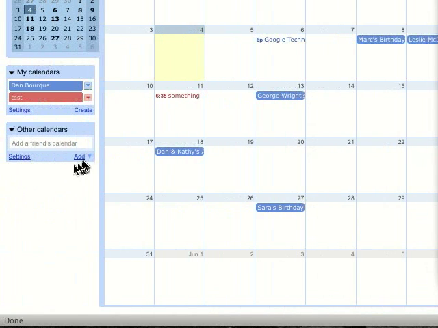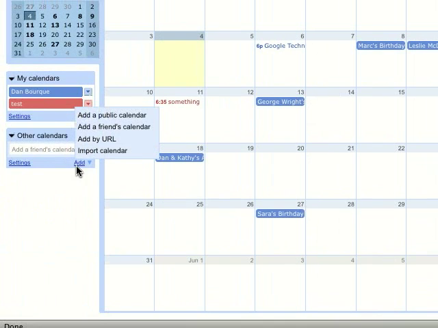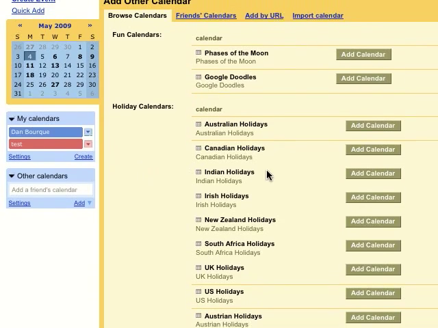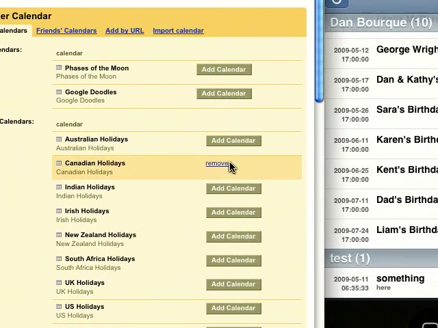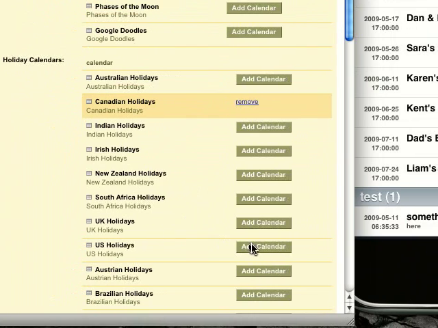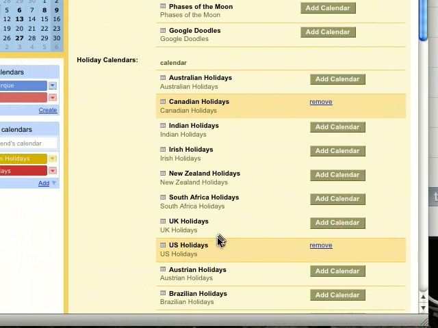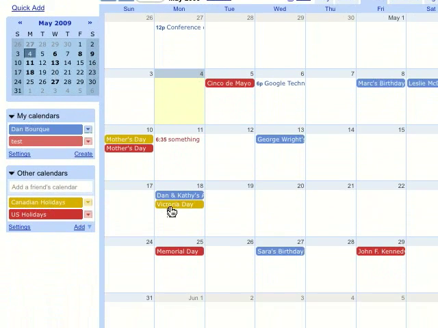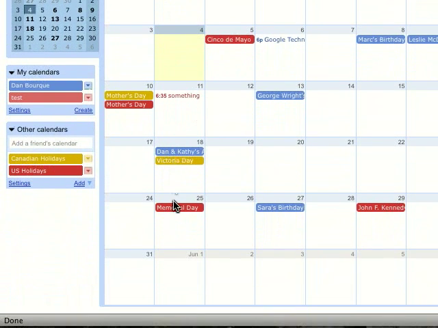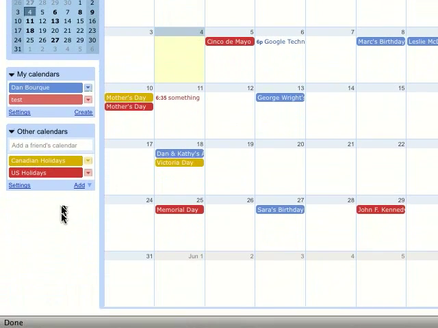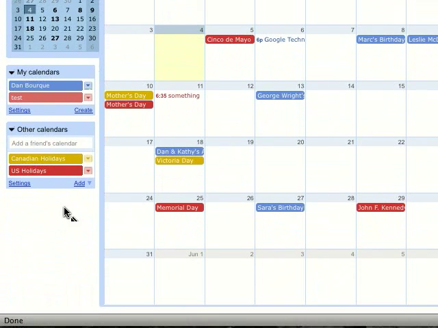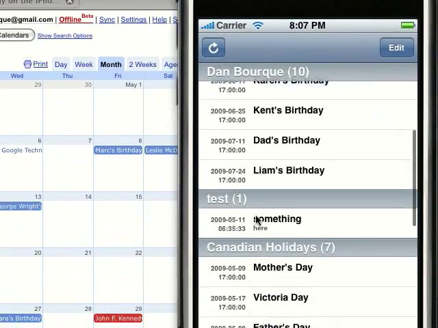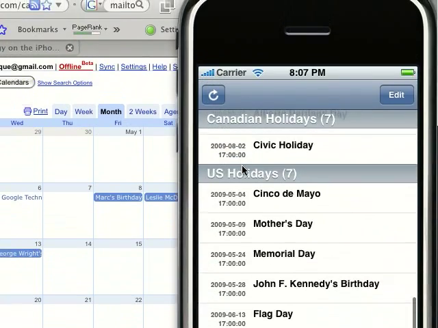I also wanted to show that you can add any number of even public calendars, friends' calendars, etc. So let me go ahead and add the Canadian holidays, in case you couldn't pick up on my Canadian accent, and the US holidays. So now if I go here, the orange and red calendar event entries here are the Canadian and US holidays respectively. So you go to my application here and you'll now see the Canadian holidays and the US holidays.